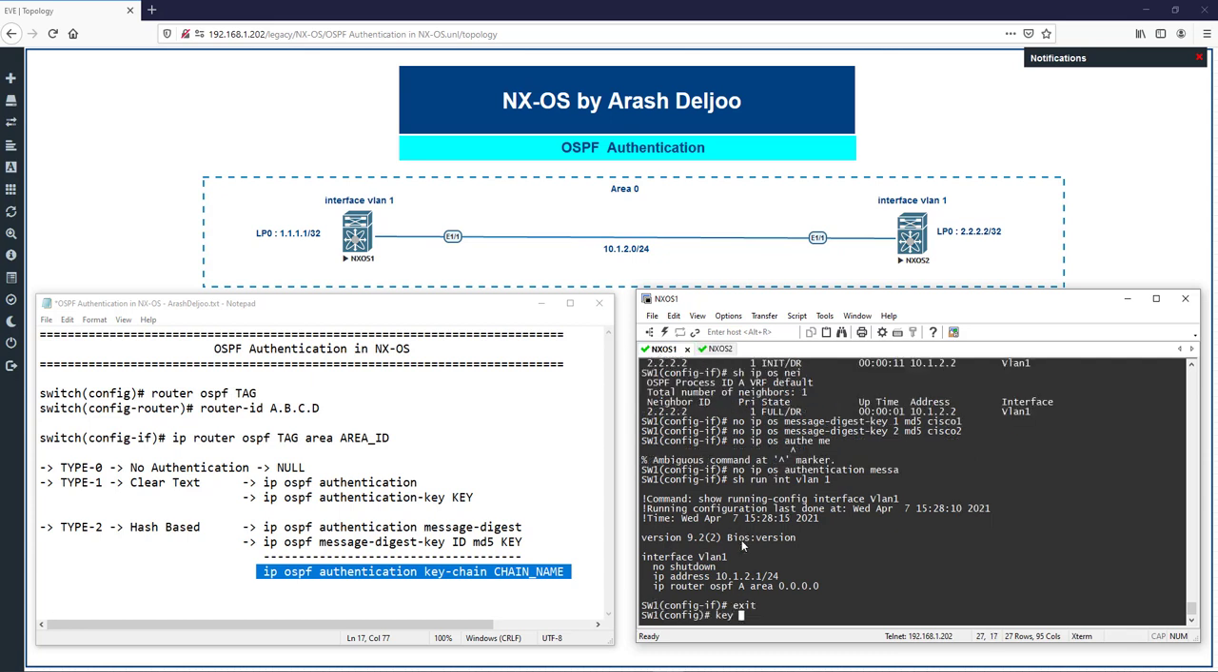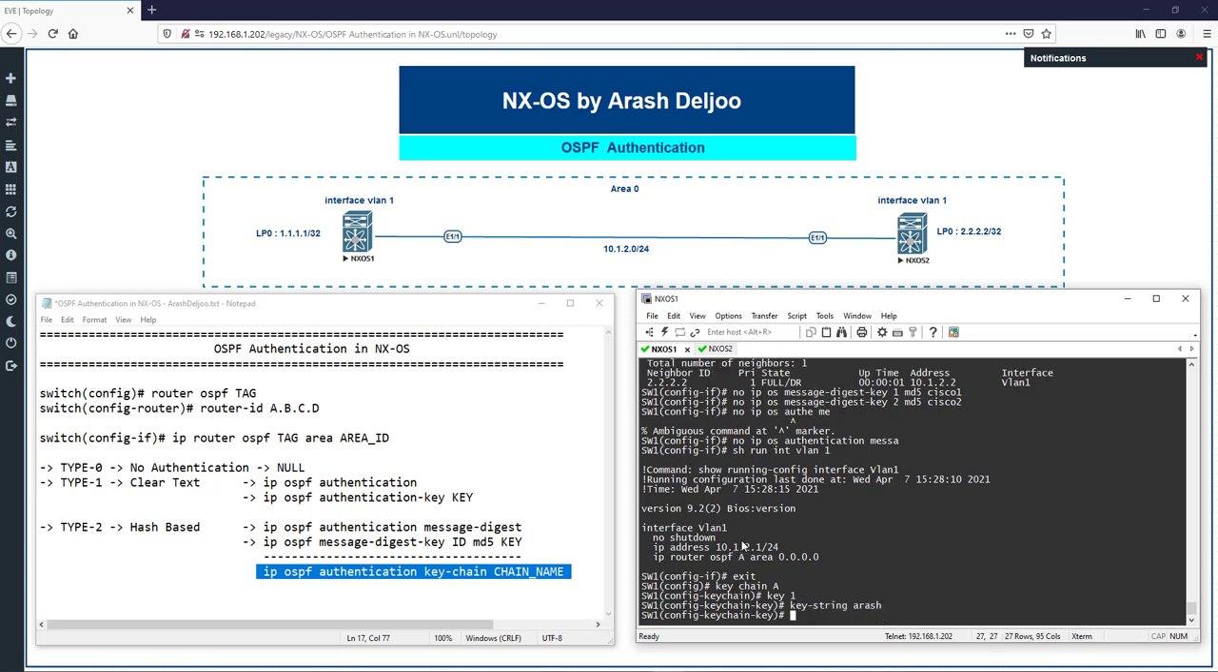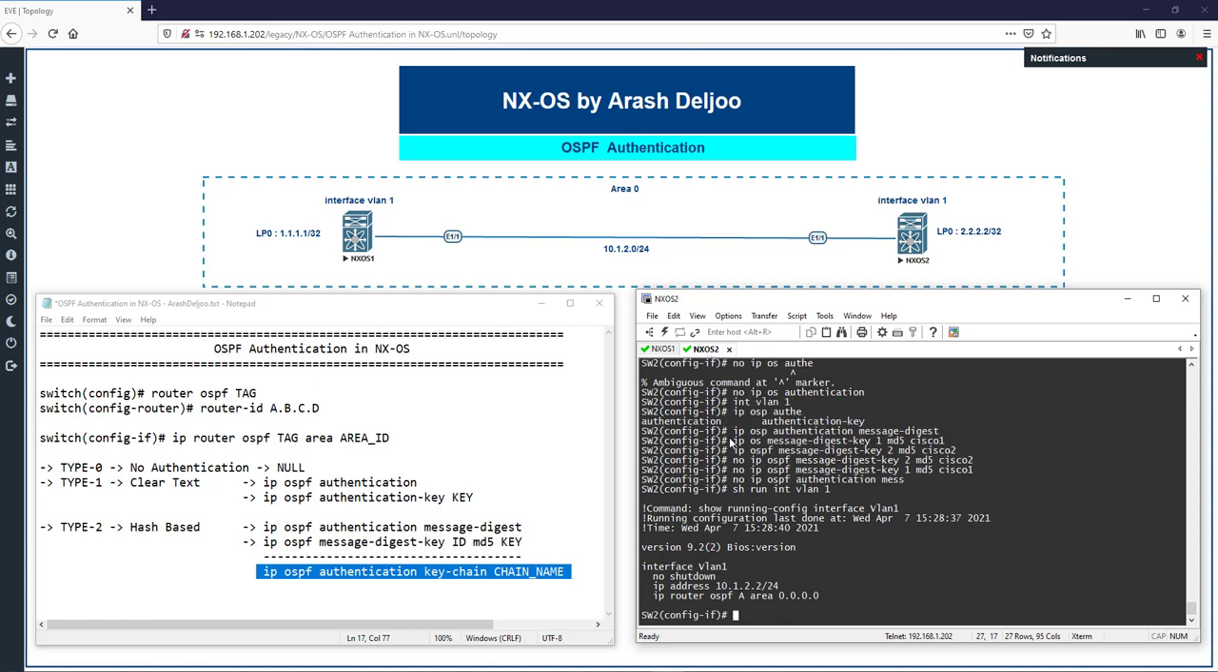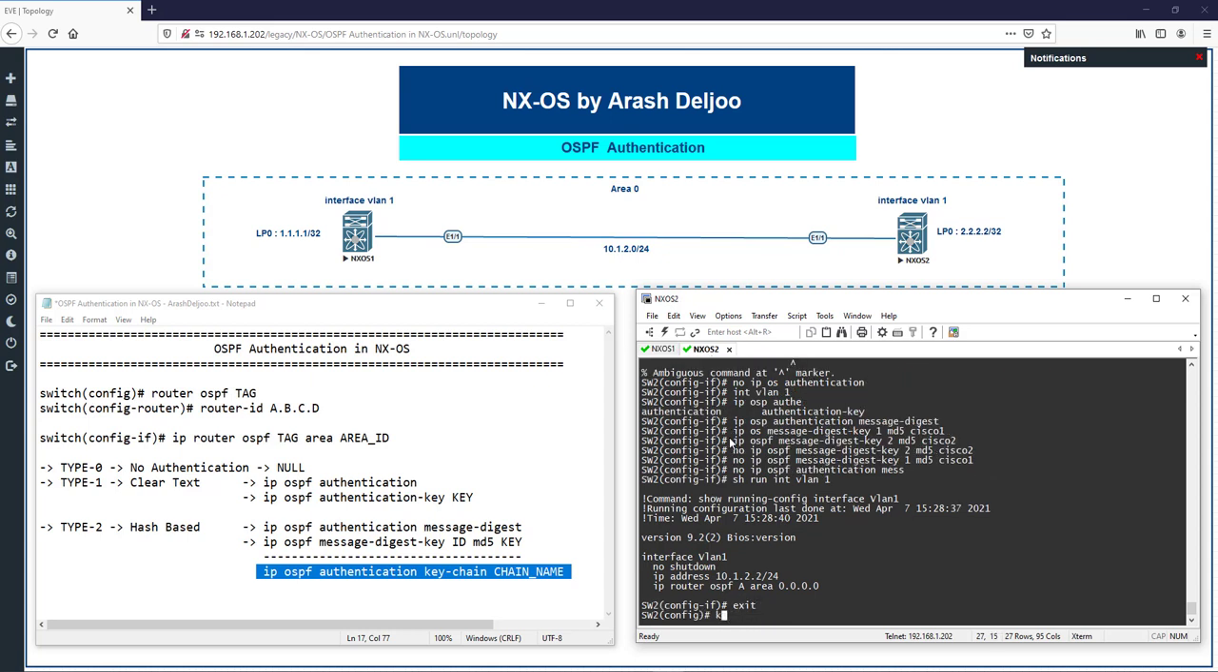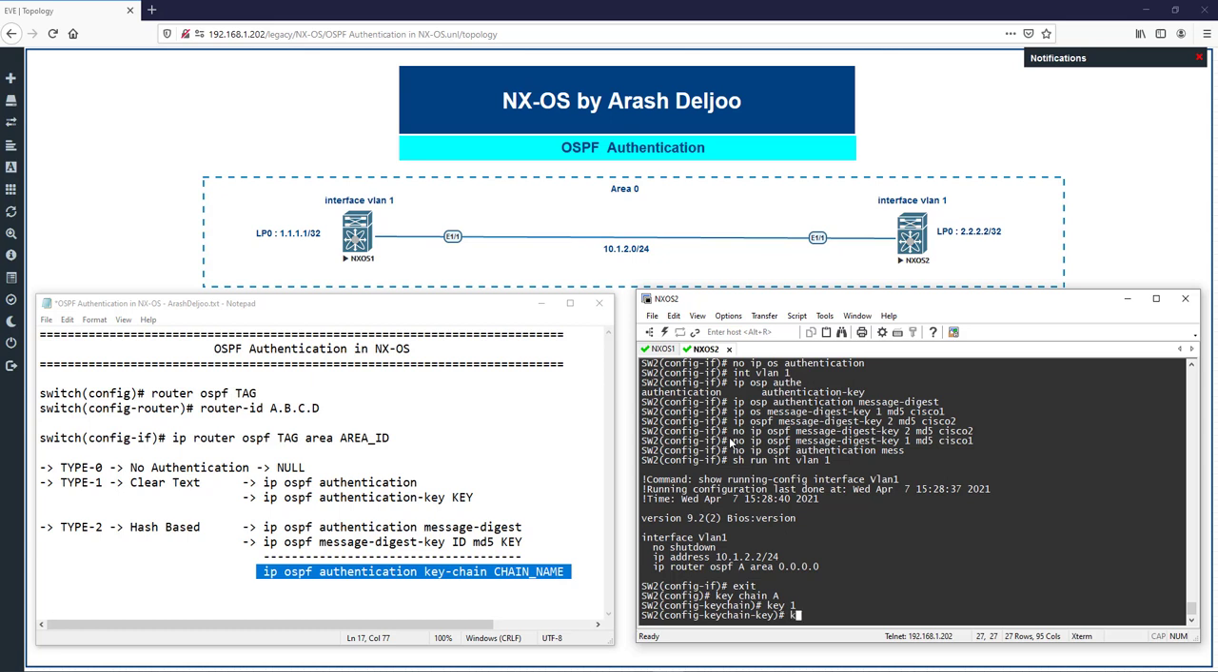We should configure the keychain. Keychain configuration is the same as for many other features, for example, EIGRP. Keychain A, key 1, and then the key string is, for example, Arash, my name. After that, in NXOS2, again I'm going to configure the keychain. The name of the keychain is not important. The key ID and key string are important. Key 1 and then key string, again, Arash.